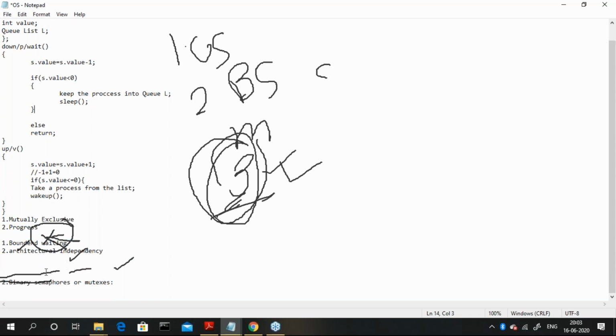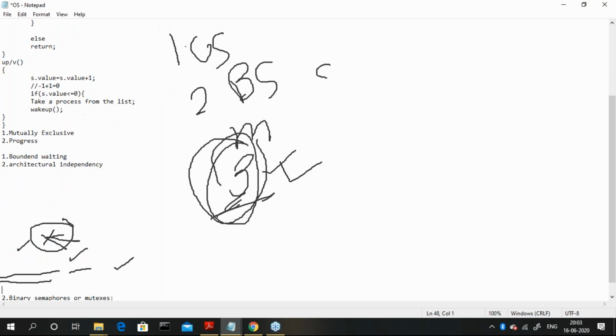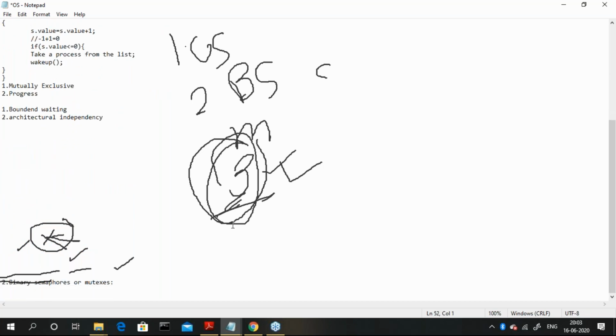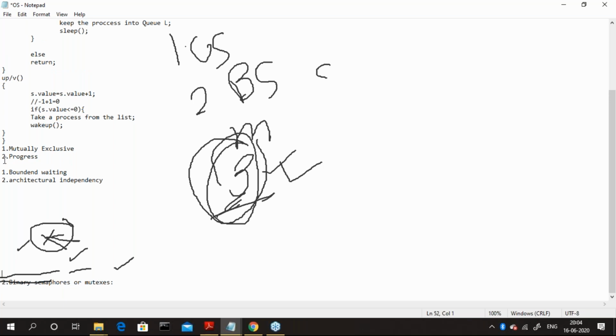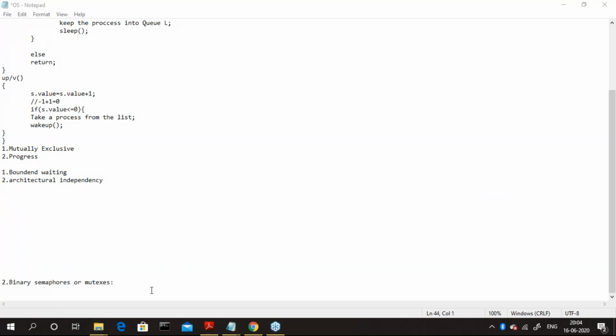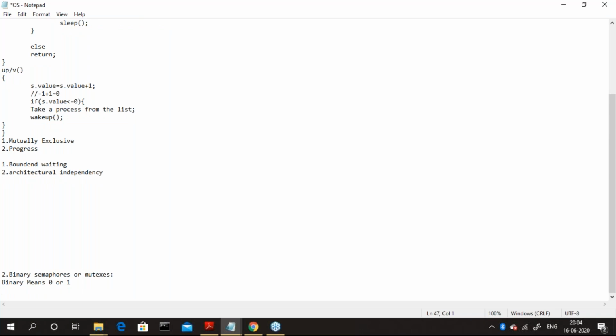For this purpose, we have designed a new system which is known as binary semaphores. To go to binary semaphores, we have to know what binary is. Binary means 0 or 1. All of us know that binary means 0 or 1.